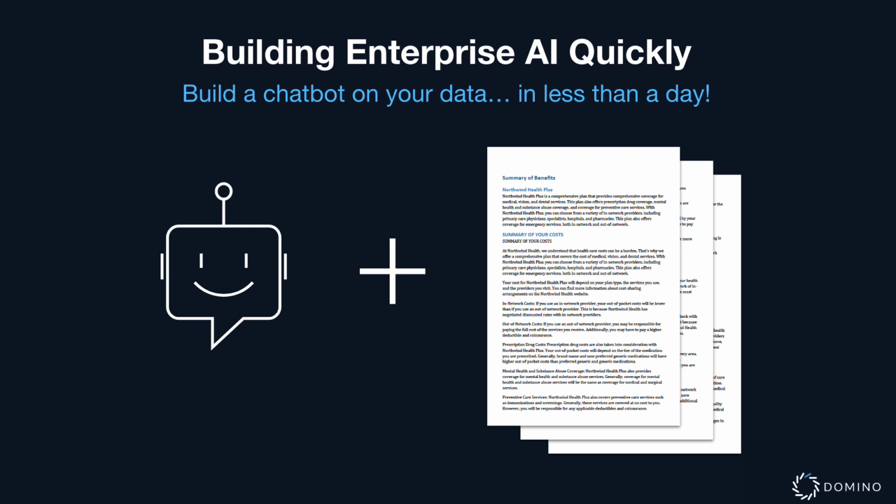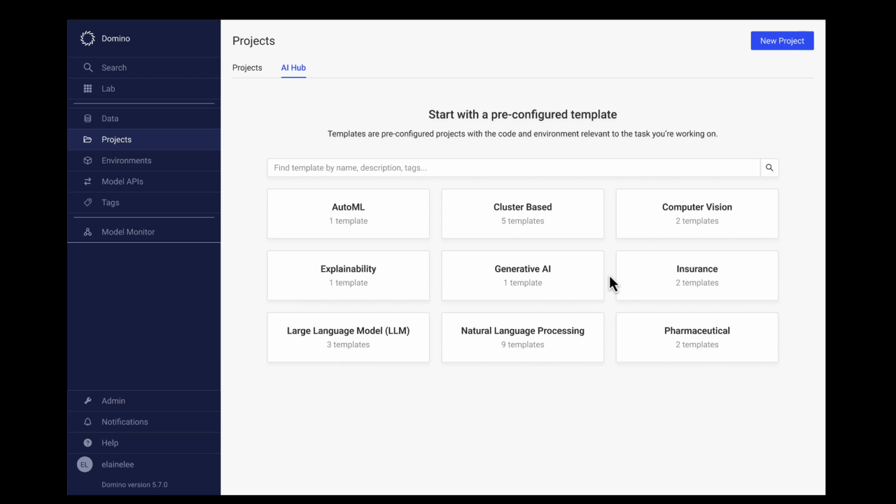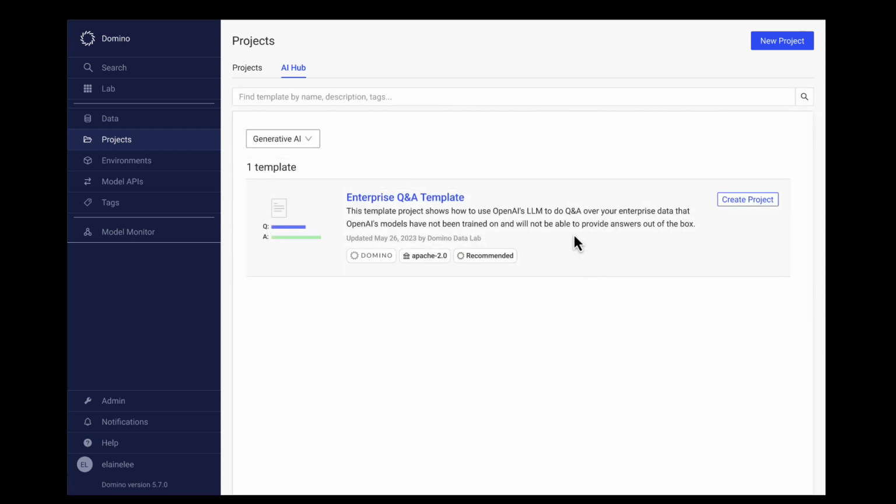Imagine I'm a health insurance company and I want to make a chatbot to answer questions for customers about their coverage and plans. ChatGPT gives me a good start, but to get great results, it needs to know more about our customers and our business, and I don't want to send all my internal data to OpenAI. The new AI Project Hub enables quickly building AI applications from pre-built solutions curated from the best of open source that are enterprise-ready. To build our chatbot, select the Enterprise Q&A template.